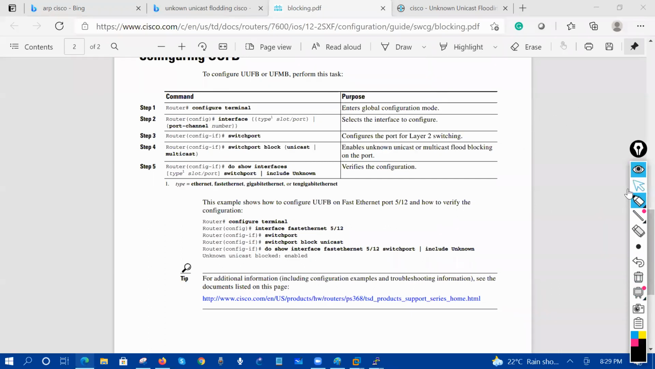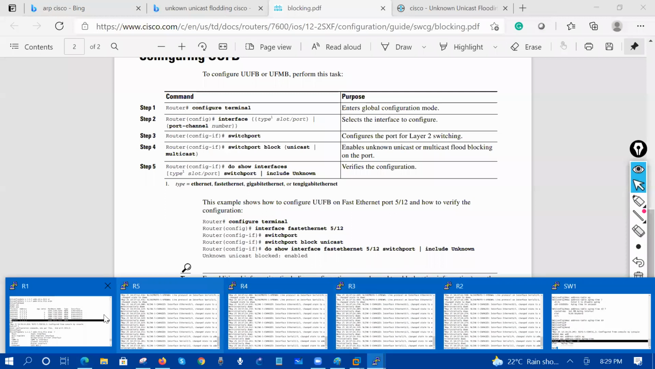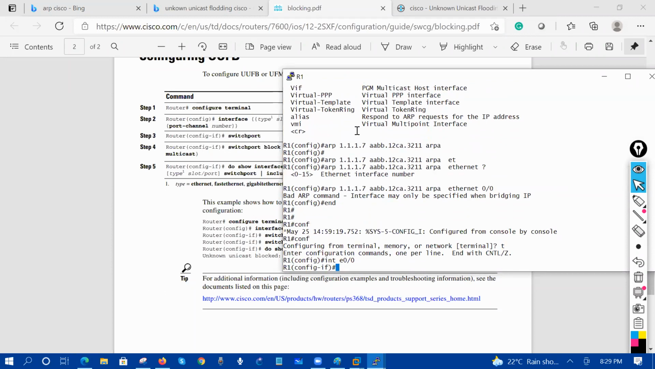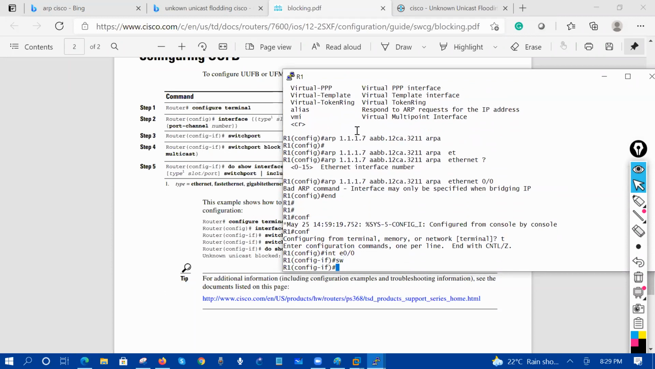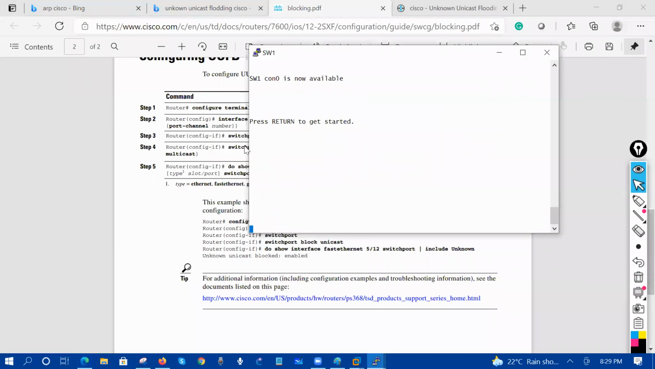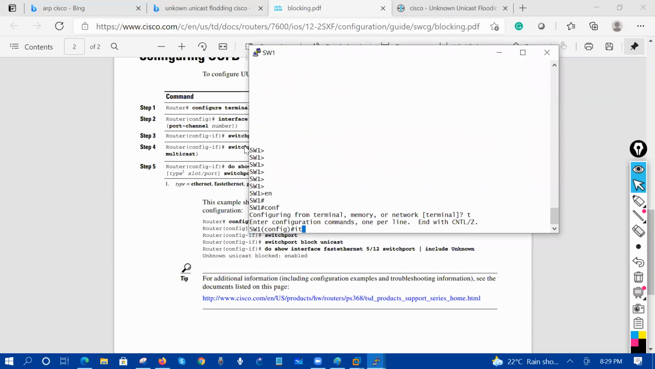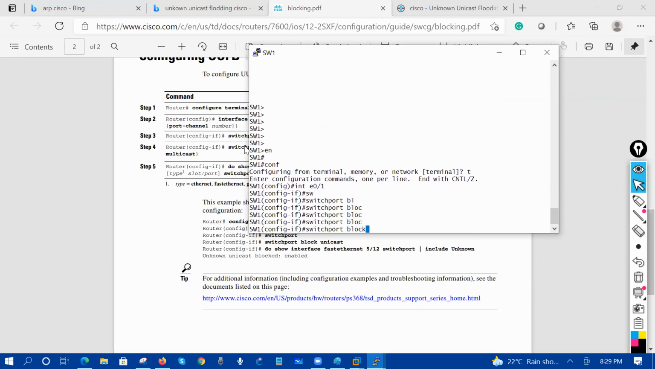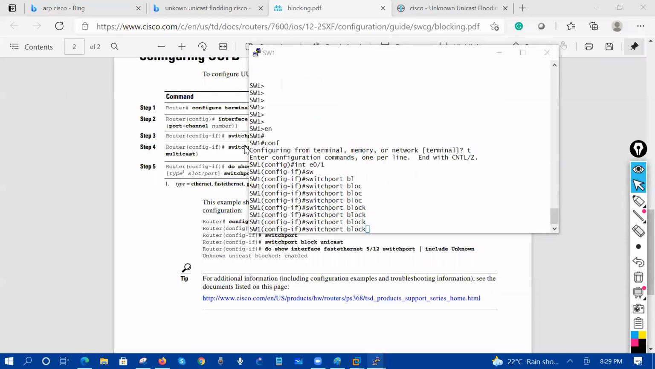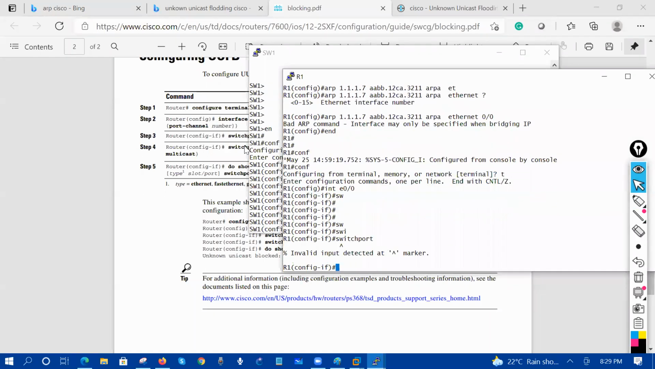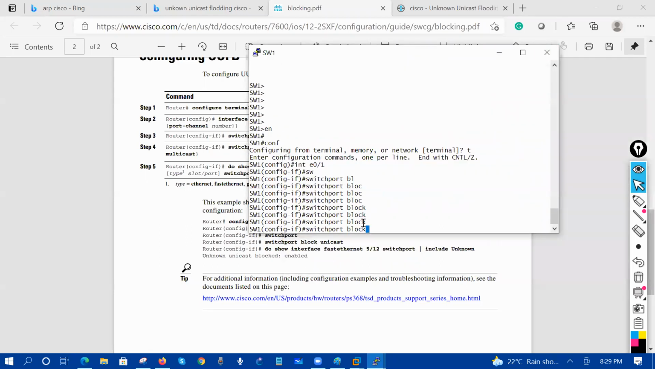Let me check whether this command is working on those devices or not, because normally this command is not working on some devices, right? Interface Ethernet 0/0 switch. Okay, this is my router, so let me make this guy a switch. We can switch over there. Interface 0/0 switchport block, it's not working. So this command is not going to work.